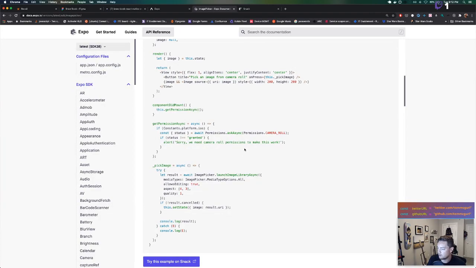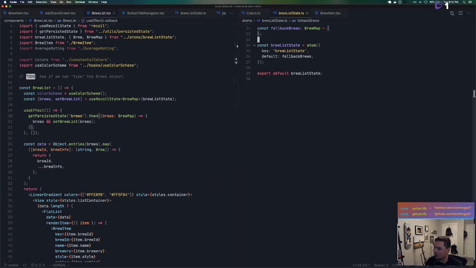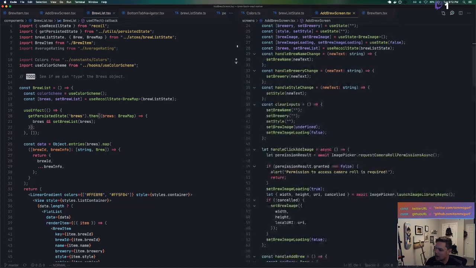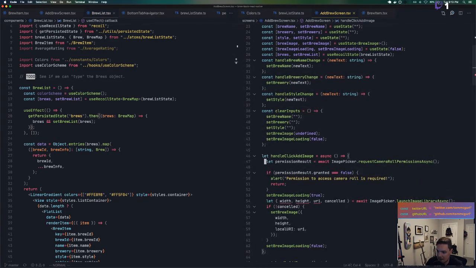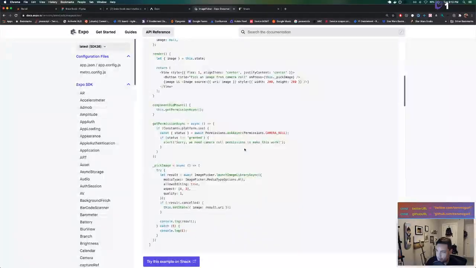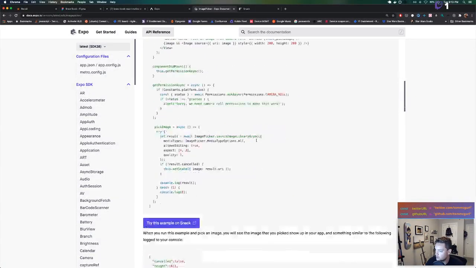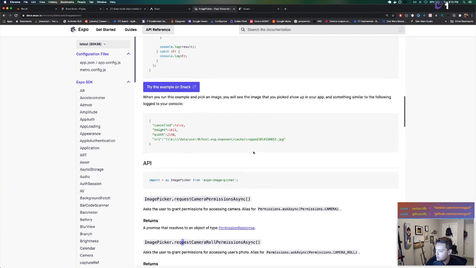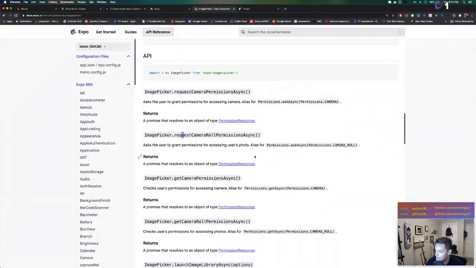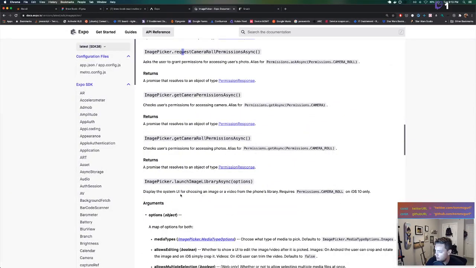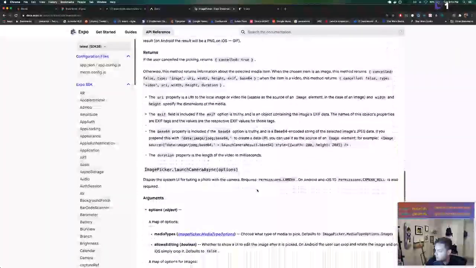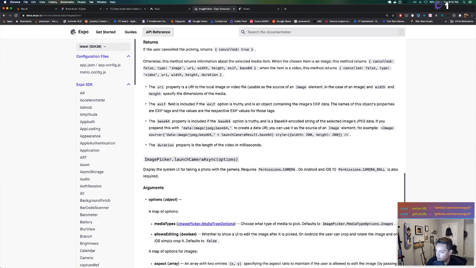So let's take a look at how we're currently using this. This is happening in our form, add brew screen. We have request camera roll permissions async, and we launch image library async. So what we'd want to do is launch the camera. So let's see how we want to do that. Display system UI for choosing an image or a video from the phone's library. And this one, display the system UI for taking a photo with the camera, requires permission camera.